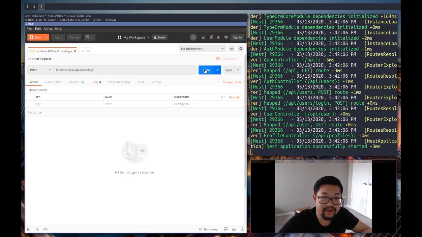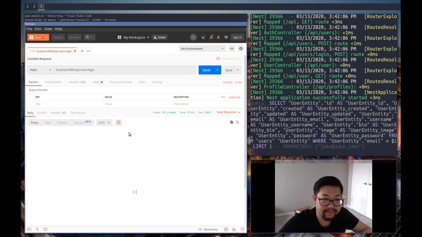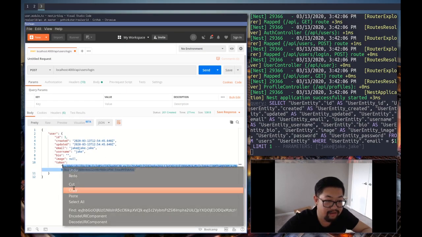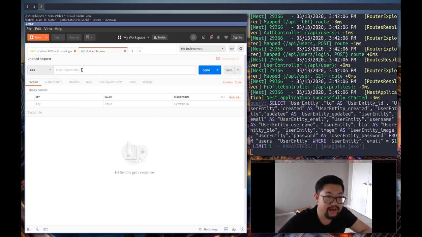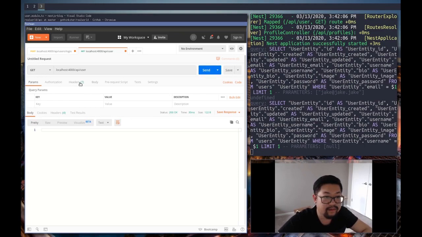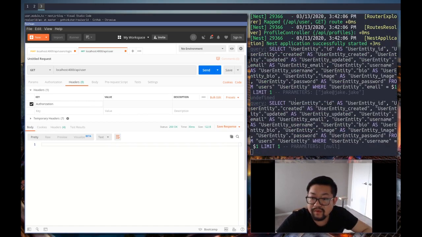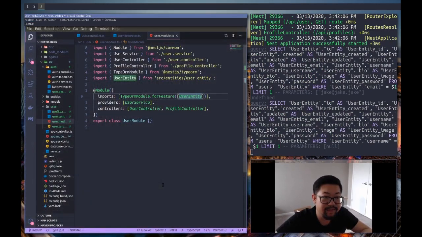So I'm gonna log in to get our token. There's our token. I'm gonna take that. And let's make a new tab here. Localhost 4000 API/user and send. Let's have an auth header. Hold on. Let's make sure this works.